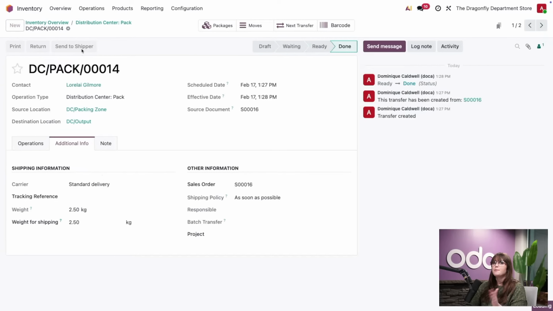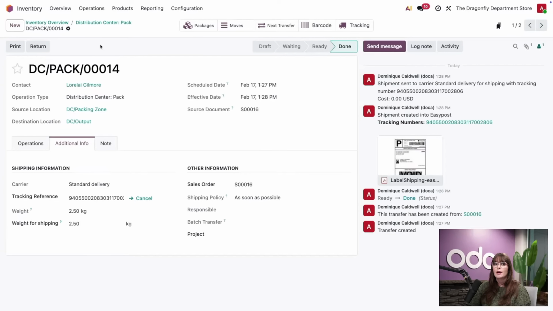Now, you can have this be automated. Really, any button that I'm clicking throughout this system, you can have automated. But by sending that off to my shipper, we'll see that in the chatter, we have our shipping label that was created along with our tracking number. Our tracking number also populated underneath our additional info and is available via this smart button as well for us to link into the carrier's system.